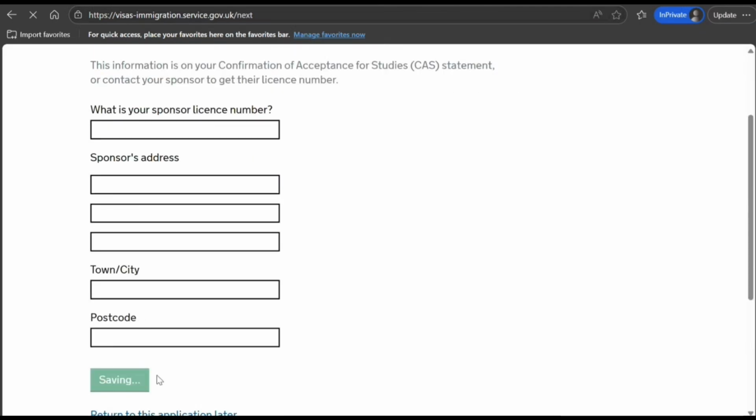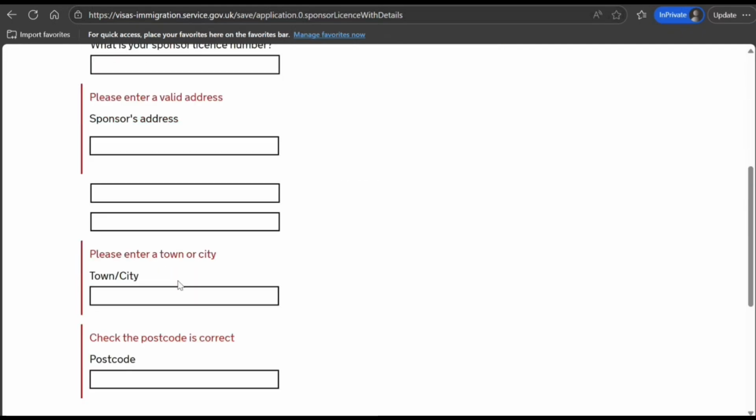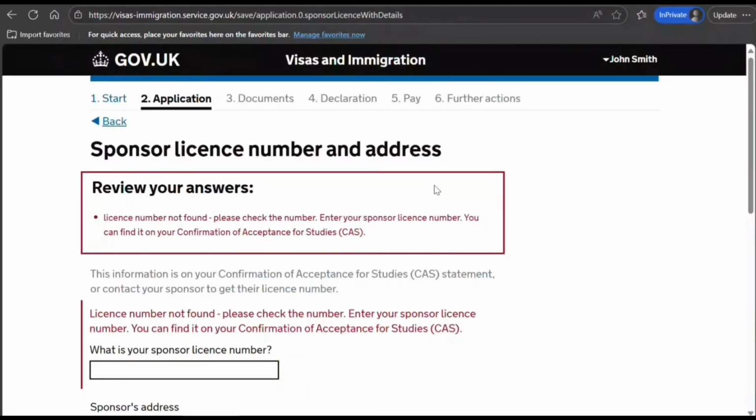Sponsor license and address number. What is your sponsor license number? CAS statement. Valid address, town, city. Okay, I'm gonna somehow bypass it. So guys, unfortunately, I'm not able to bypass this step. But yes, if you have a CAS statement, definitely you have this.